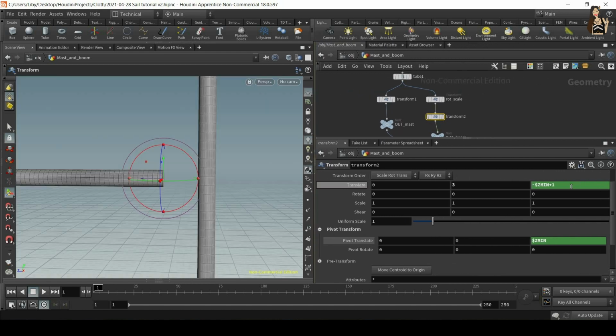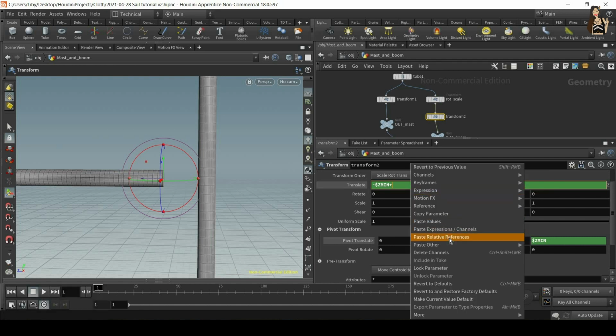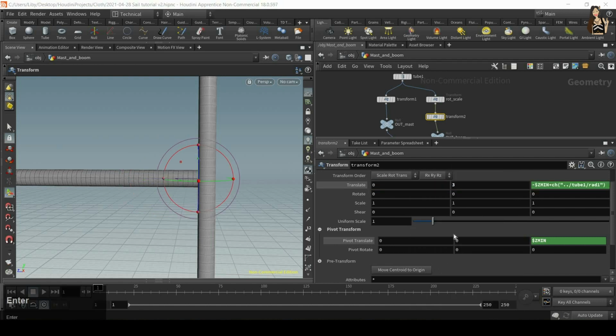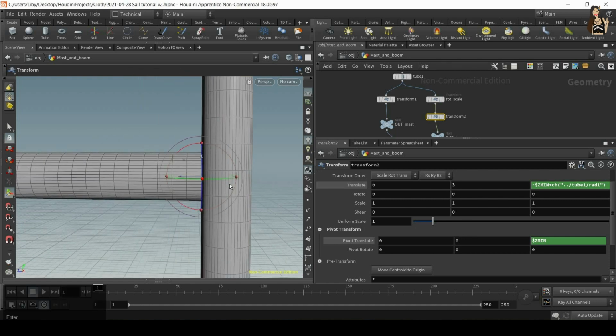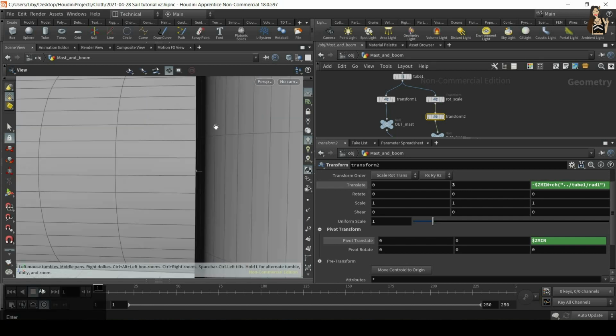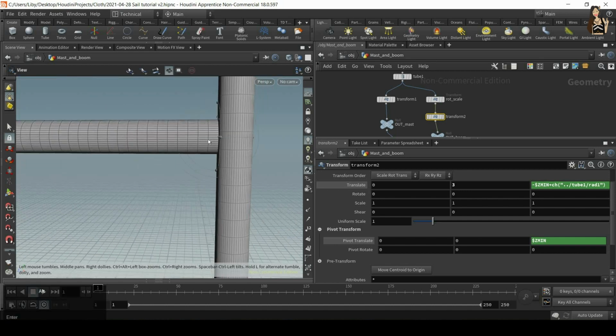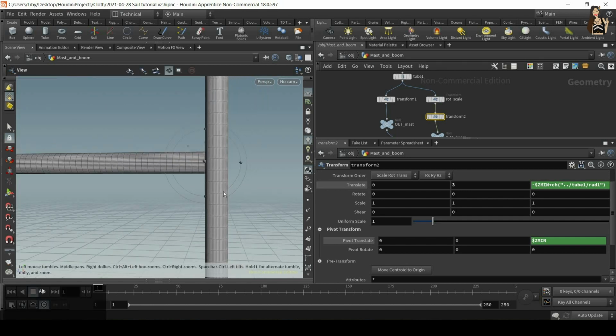I'll expand it just a bit. And after the plus, I'll get rid of the 1. After the plus, I right click, paste relative reference, and then enter. So now you can see that it moved the second tube, the boom, exactly to this point over here. It's not intersecting, it's exactly next to it.